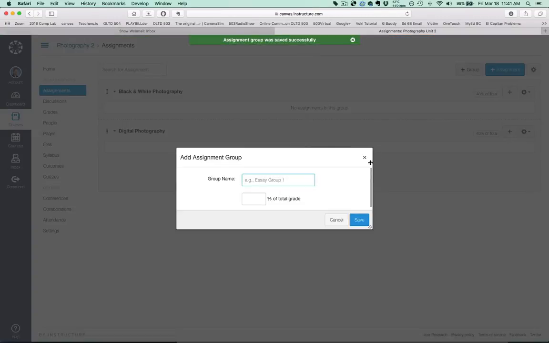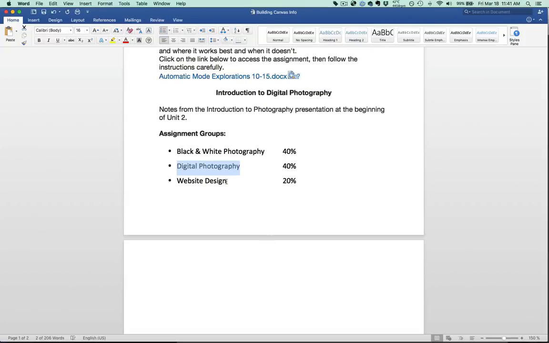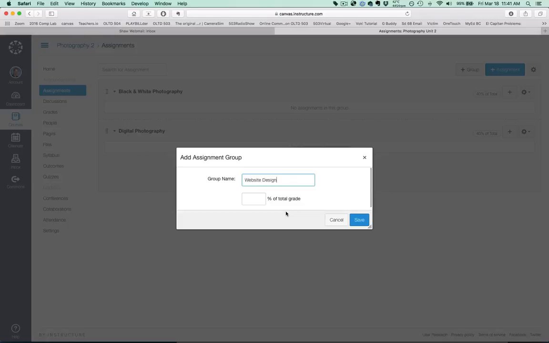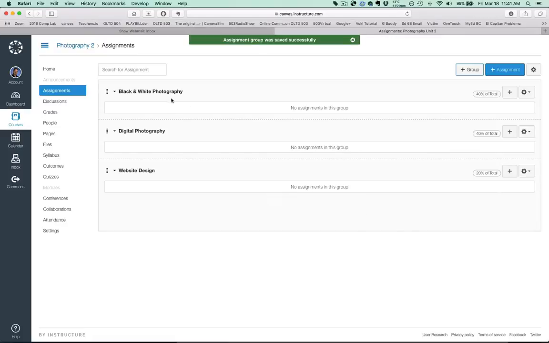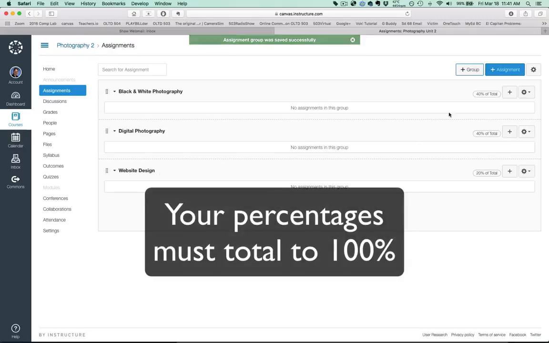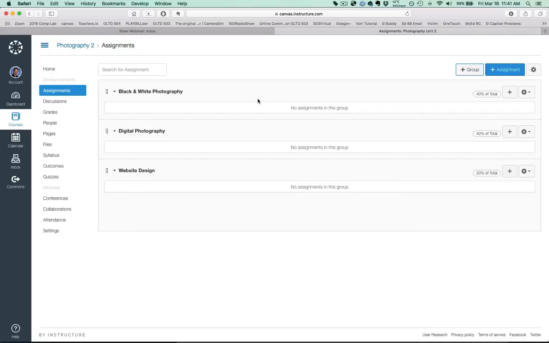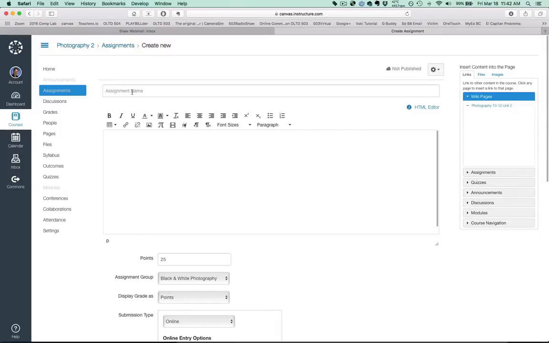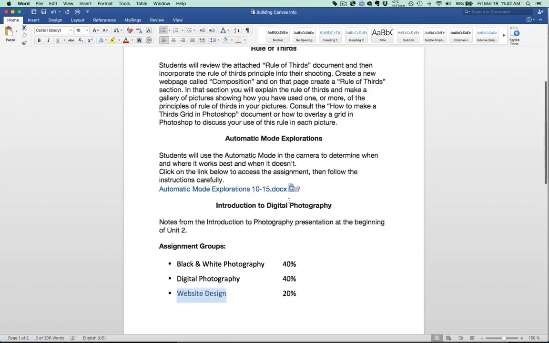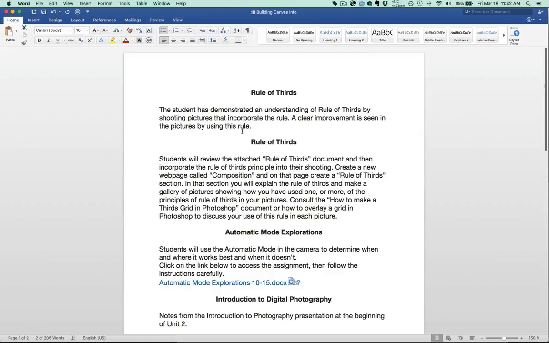And then I can put a third group here. And there I have it. I have my 3 groups: black and white, digital, website design, 40, 40, and 20% of the total. Now I want to build an assignment. So I'm going to come into plus assignment, and my first assignment I'm going to do is right here.